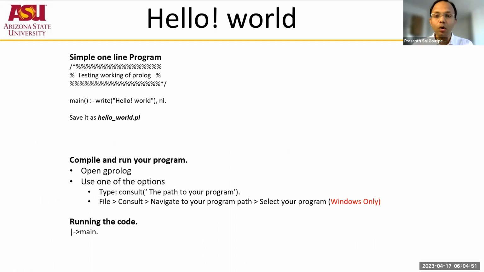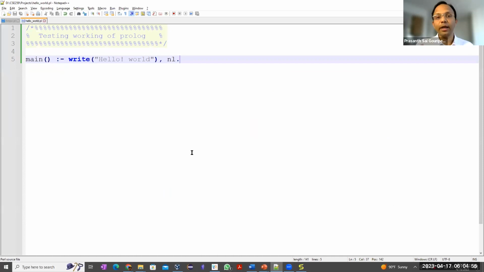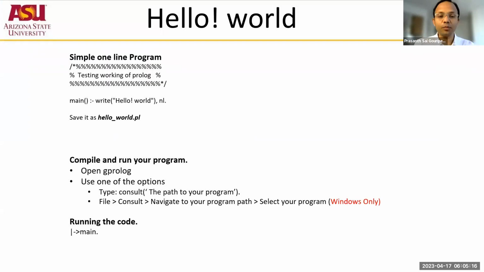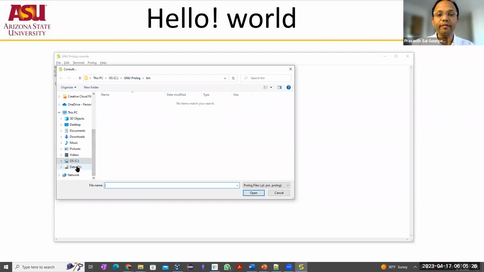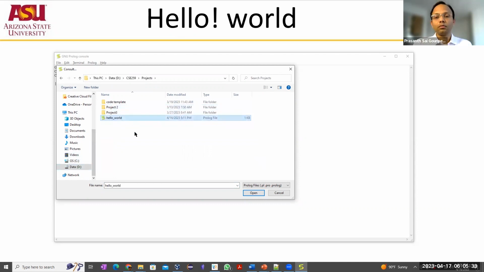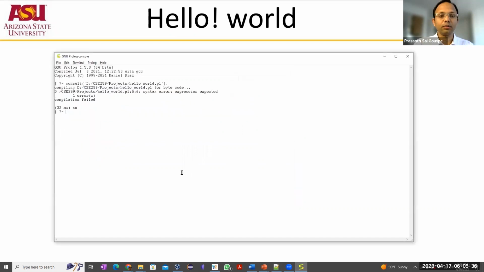So let's look at a simple program over here. I would like to have something like Notepad++, or in the case of Mac, Vim, for writing out my programs. So here is a simple hello world program, which is main, and all I'm saying is write hello world, comma, which again, if you remember, is a conjunction, and NL represents a new line. So how do I run this program? I open gprolog, go to file, click on consult. So go to where I have saved my programs, and open it. It executes. And this shows there is an error in the code.